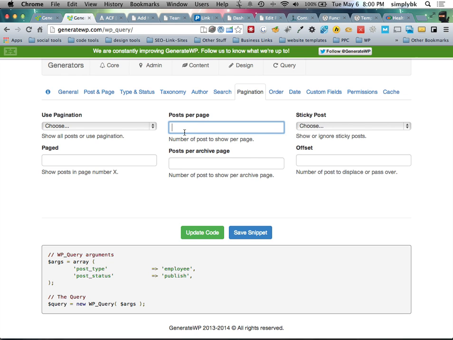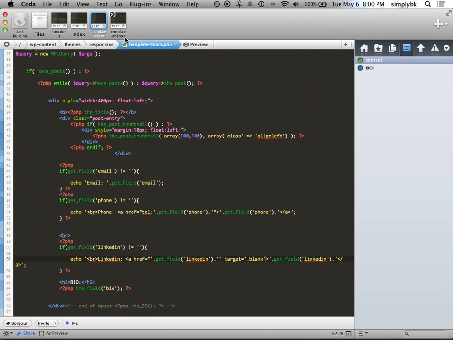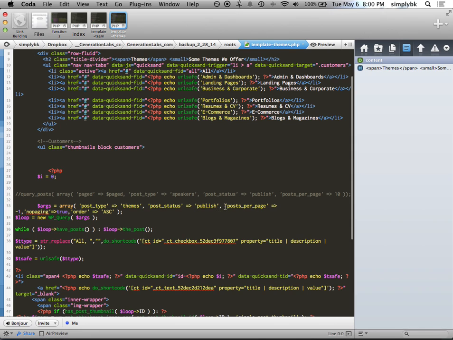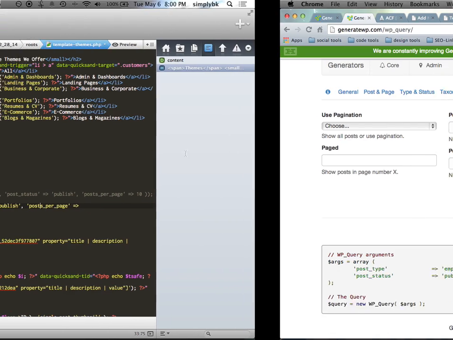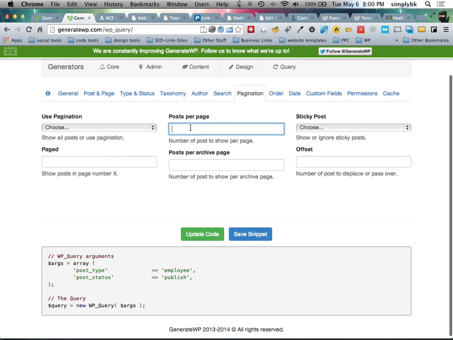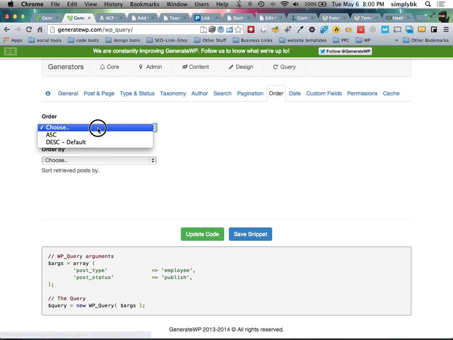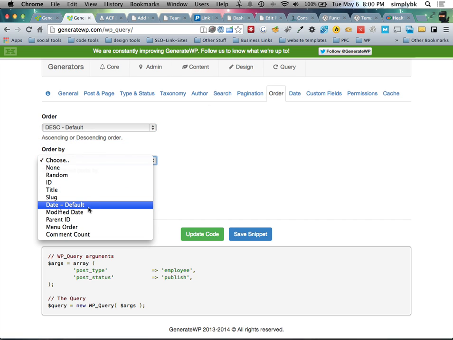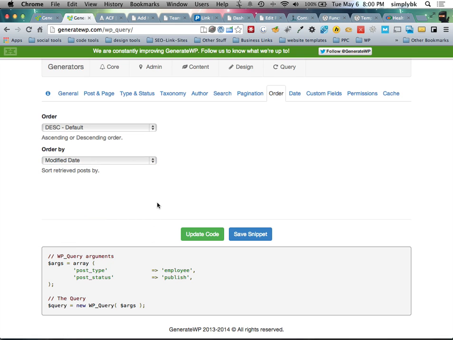I think it's post per page. Let me look. I have it right here. Okay, post per page. If you have a -1 post per page here, then it shows them all. Or you can say 5, and it would only pull 5. And you can do the order by, so you can order descending by the modified date. So it will pull the last edited ones, just 5 of them, or something like that.